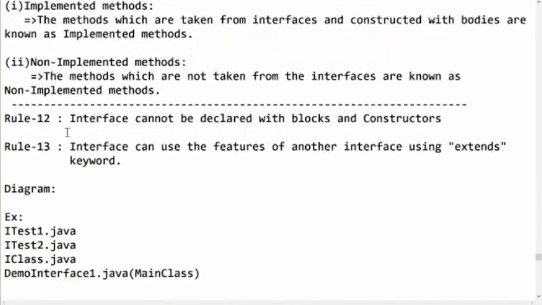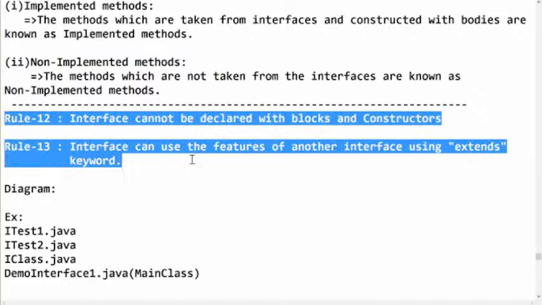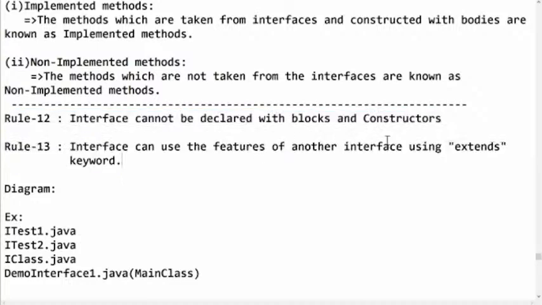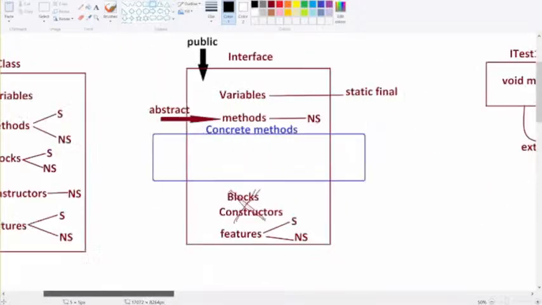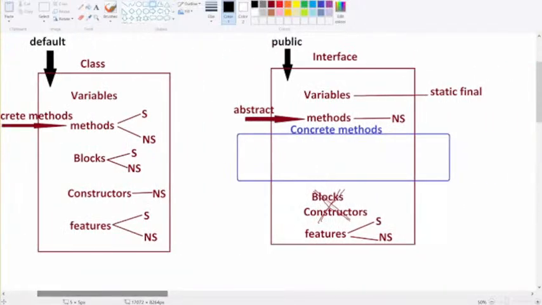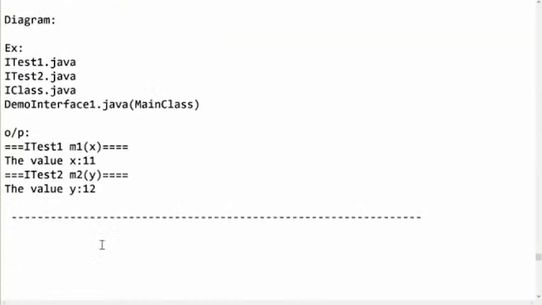Now, all of you understood these two rules, right? No blocks, no constructors. An interface can be extended from another interface. That only you are calling as features. Now, rule number 14.